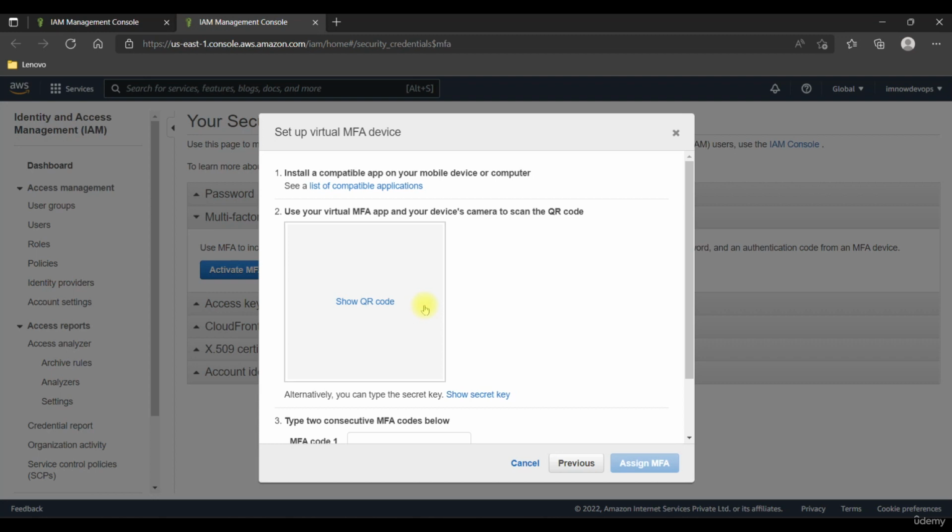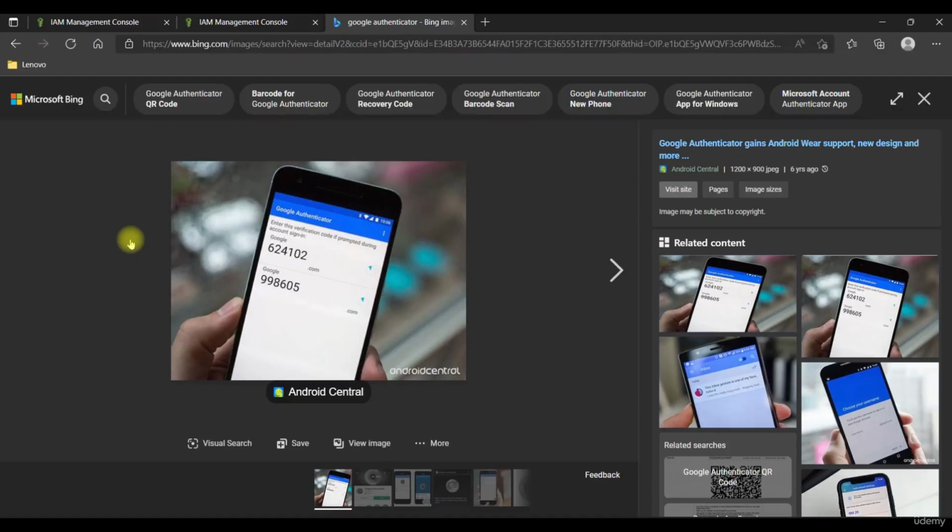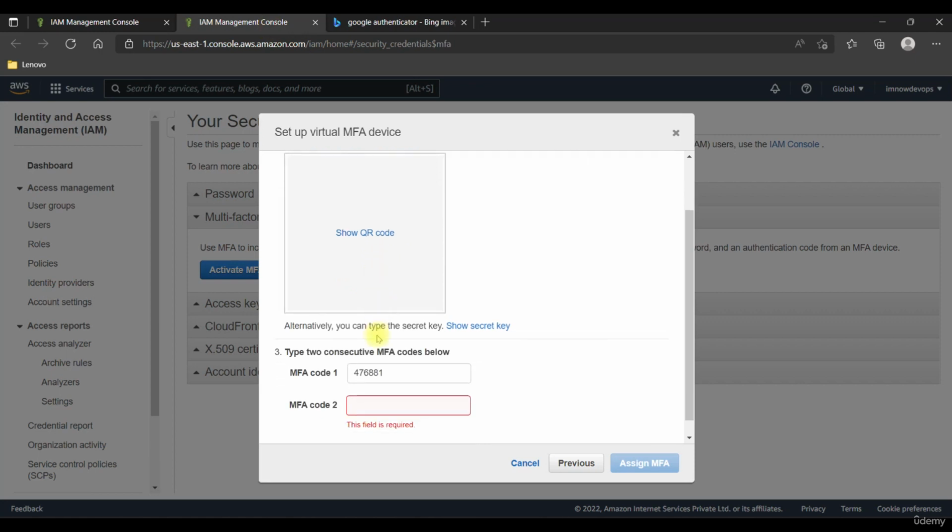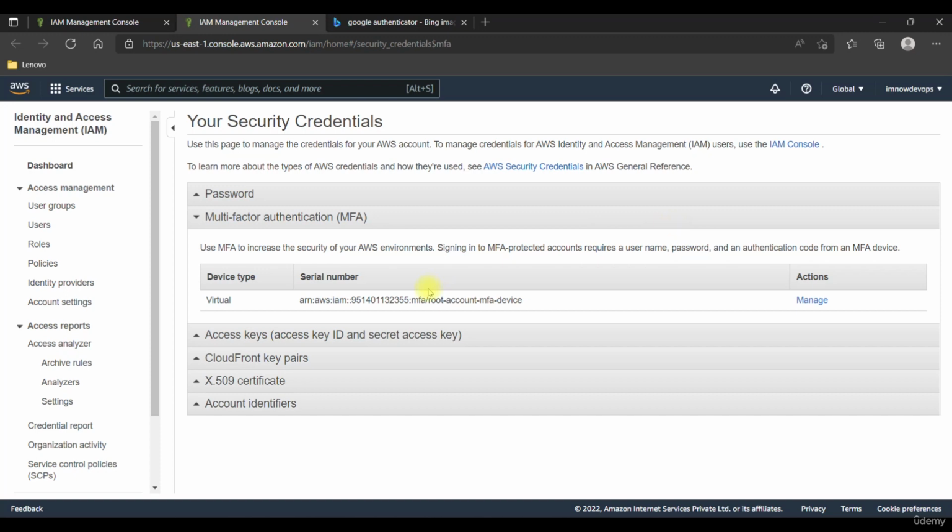And it will show a QR code. You need to install Google Authenticator on your phone, which is something like this, and you just click on add here and scan the barcode, and you will get a 6-digit number here, which gets refreshed every 30 seconds. So I will do that on my phone quickly. Okay, I just did it, and you need to enter the MFA code that you get on your app, and wait for 30 seconds, it gets refreshed. Then enter the second one and just say assign MFA. Okay, that is done. Now we will go to dashboard.